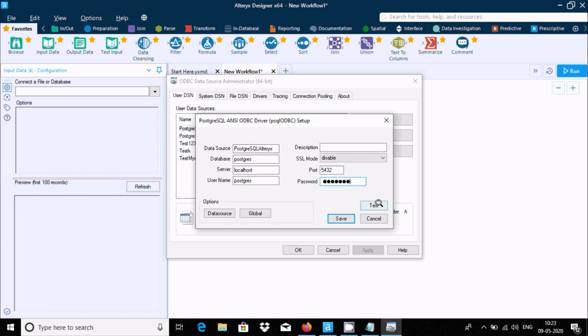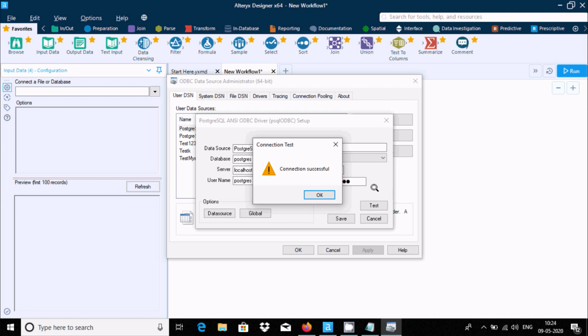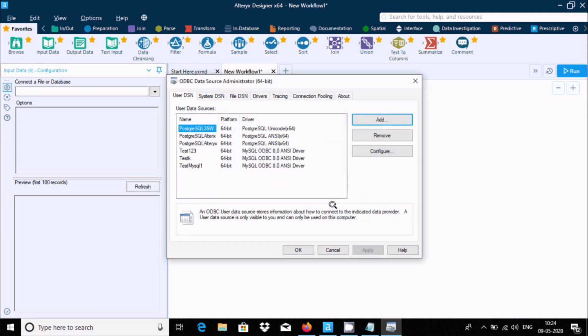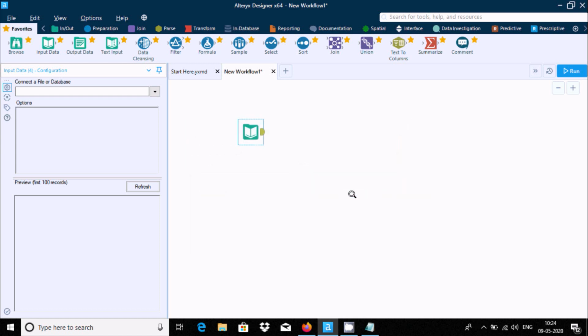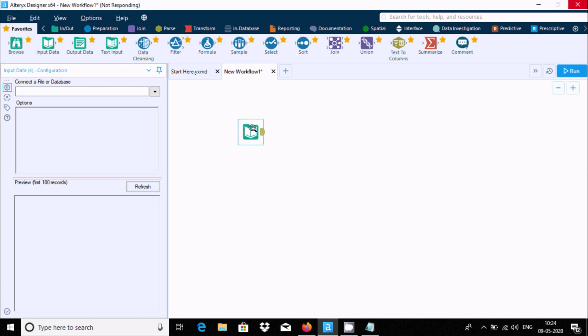After doing all this, click on test connection. Now you can see connection successful, okay, and after that click save, and I have just created PostgreSQL Alteryx. Now click on OK. So here you can use PostgreSQL Alteryx. Now again you need to give the username and the password, and after that click on OK. So now it's connected.